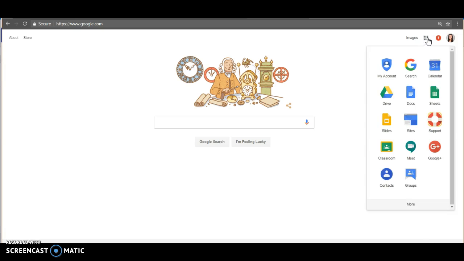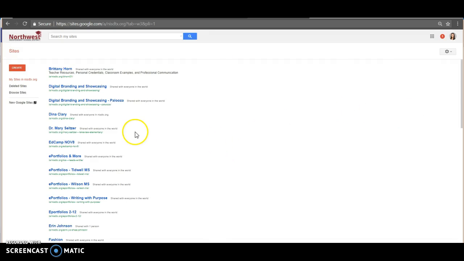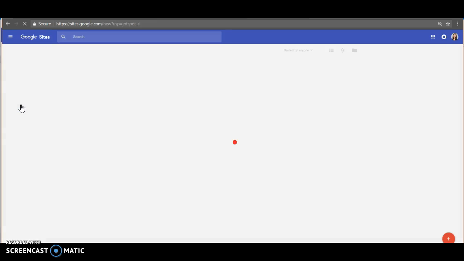There are several ways that you can get to your Google site. You can click on the Apps button here, and then you can choose the Sites option. So your ePortfolio is done within Google Sites and should show up here. So if you click on Sites, it's going to take me to Google Sites. Now you used the new Google site, so this is an important step to click on New Google Sites, and then you'll see your ePortfolio show up.